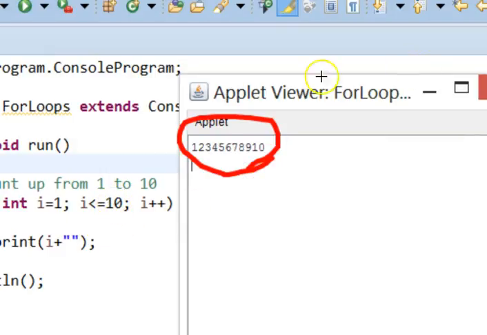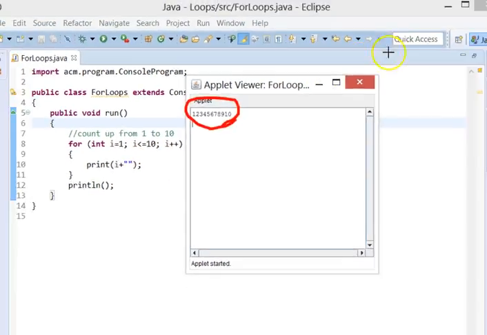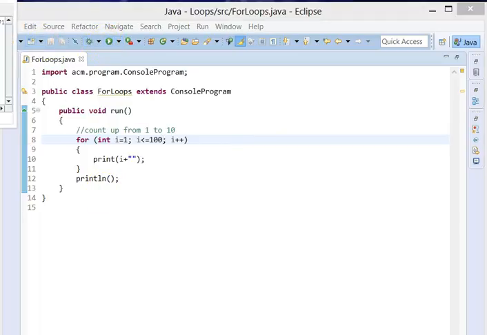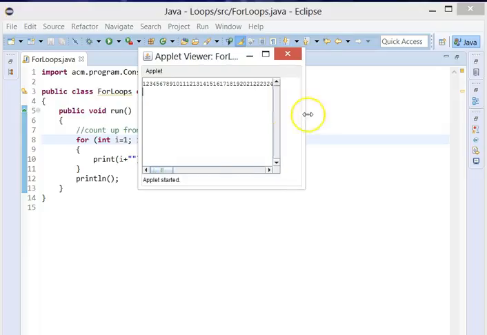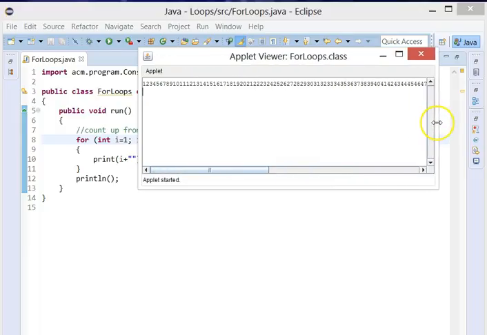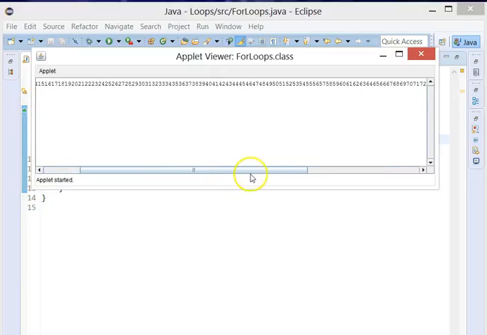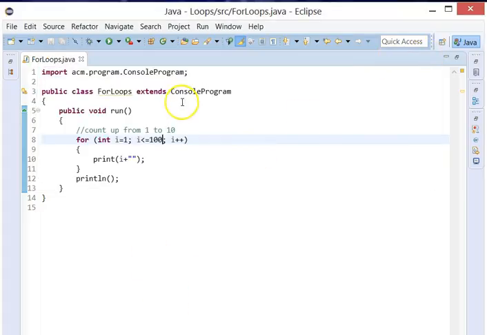If we say 100, for example, let's change this to 100. Save and run, and it will count up to 100. As you can see, there's a lot. Oh, you can see here it counts until 100. So yeah.